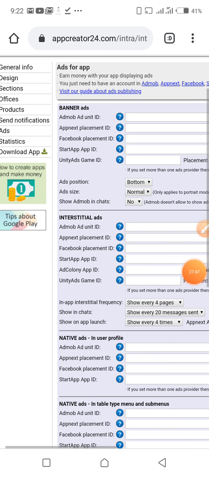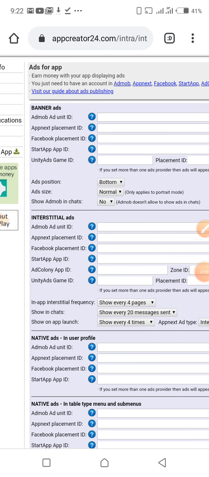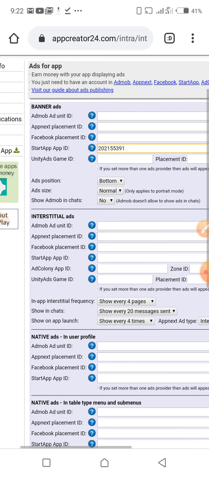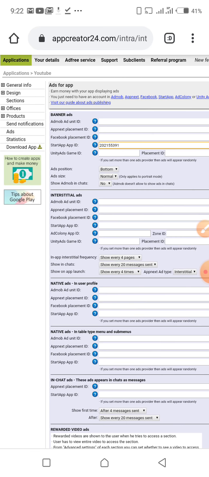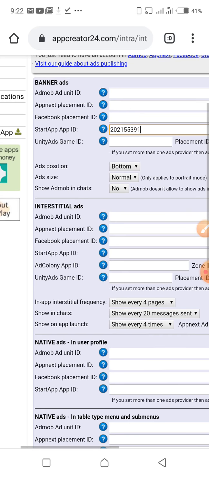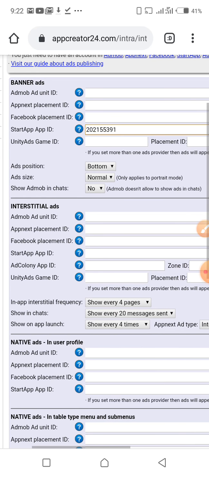All right, guys. Now let me paste my StartApp ID here. If you have not created an account in StartApp, I'll be dropping a link in the description box below, so that you can go there, register for free, get started, get your app ID and place it on your app here, right? So now, guys, this is it. We've placed our app ID in the app ID section.